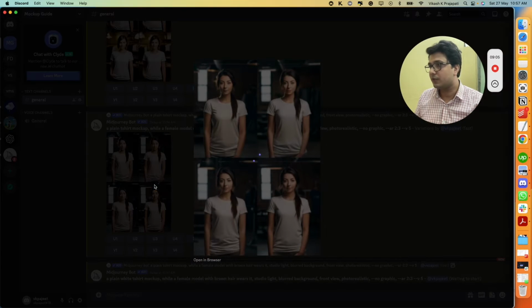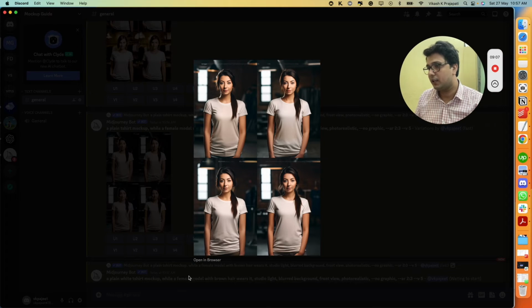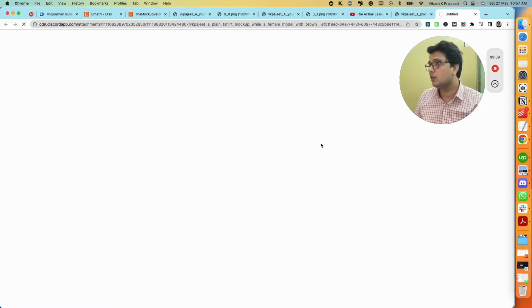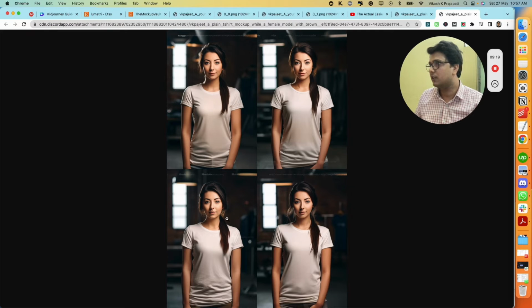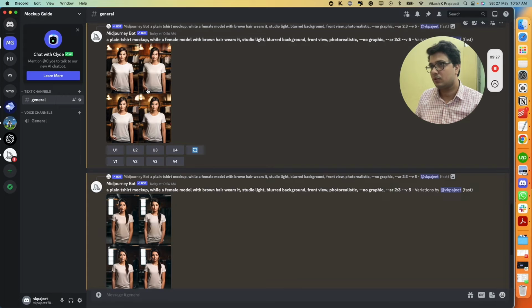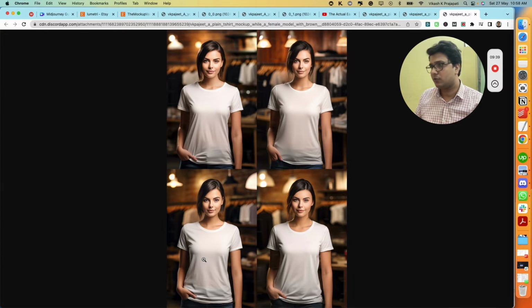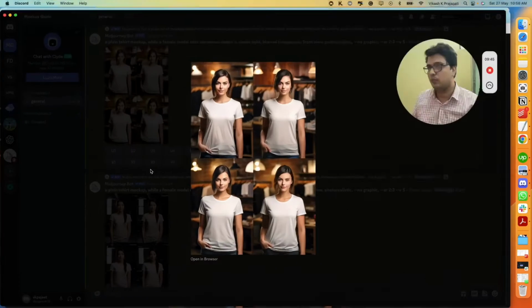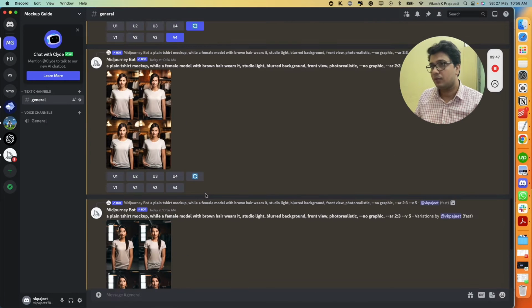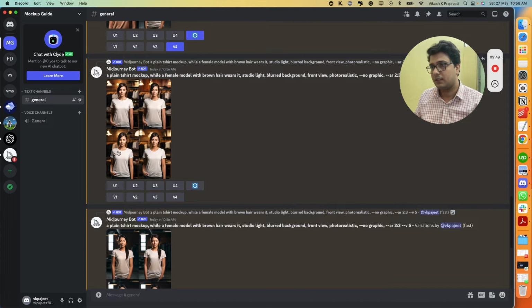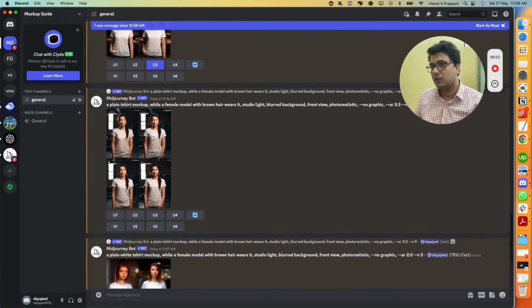So let us wait and see what it brings us. Of the four, let us check which one you like. I'll open them in the browser too. So I think I'll go with this third one. Out of these four, more or less, all of them are similar, so I'll prefer the fourth one. So I'll go back to Discord. On this, I'll select the third one, so I'll click on upscale the third one. And on this one, I'll select upscale the fourth one.